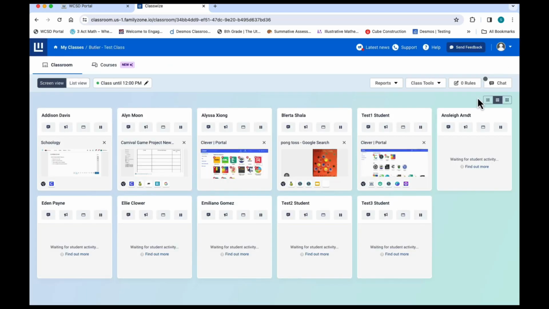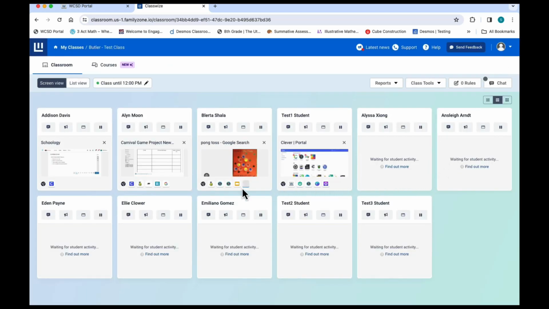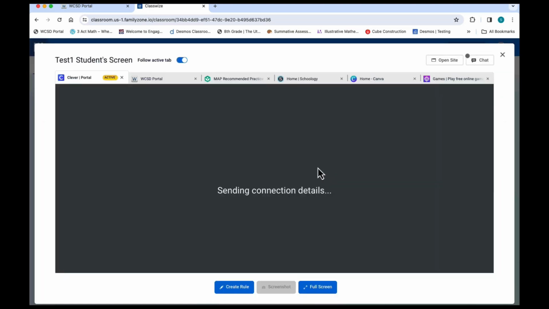Let's go back for just a moment. If you have more than what you can see here, so if there's a +3 or something like that, clicking on these will actually open up the full list. But if you don't have that, when you click on these or this screen, you get the actual screen of the student.